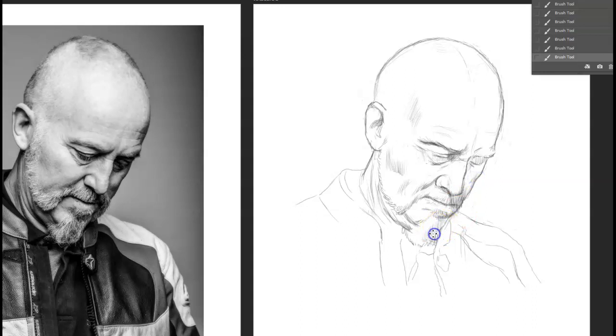Now, for the assignment that I want you guys to do, basically what you're going to do is find a picture that you think is interesting, a photograph of someone. I'm going to insist that it be a head and shoulders shot.